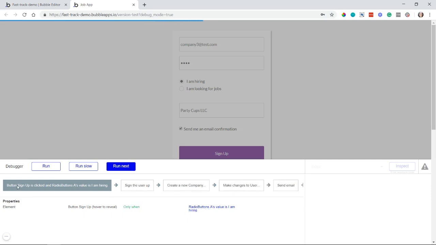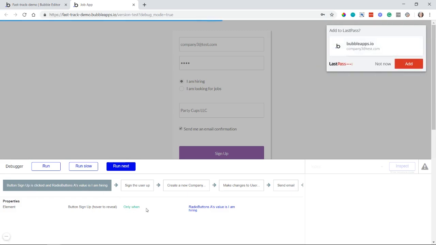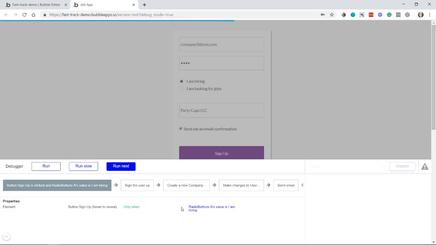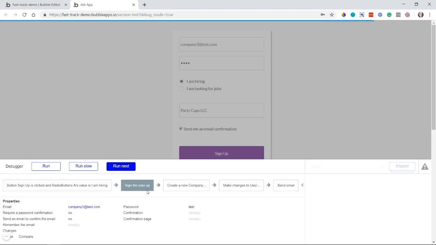Okay, so here button sign up is clicked and radio buttons value is I am hiring. We can see that this is green. Close that again, because this is now true. If I were to select this value here, anything that's in blue you can click on to see more information. And here's the condition that we've set up. Radio buttons value is I am hiring. I can see if that is true or false by selecting the operator, and it's saying, yes, it is, in fact, I am hiring.